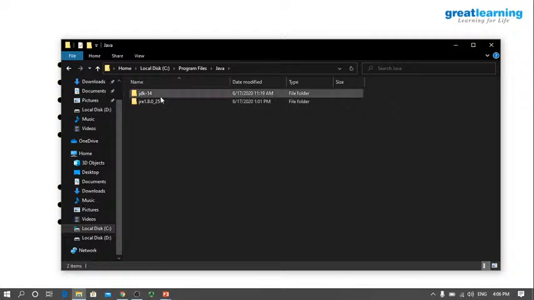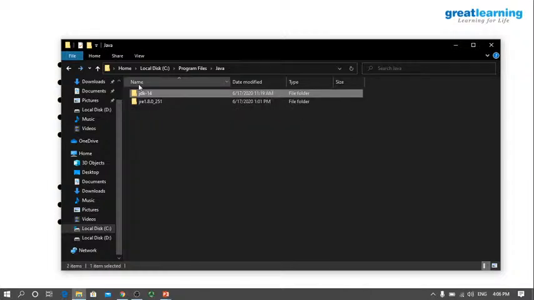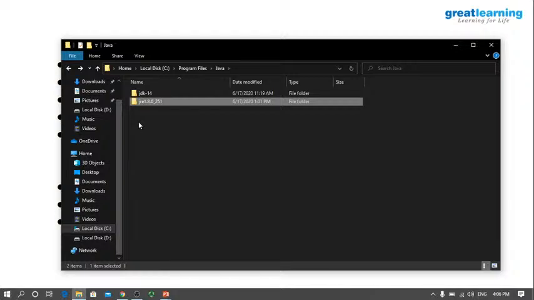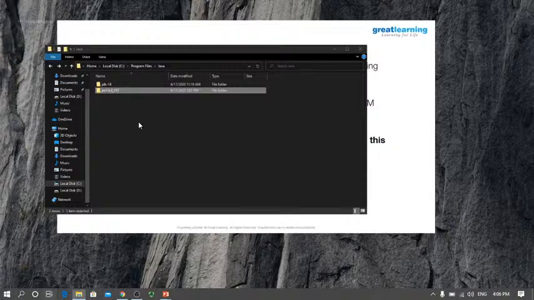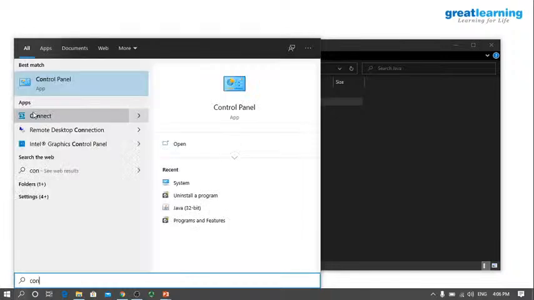I will tell you exactly what the two things are, but right now you just need to understand that there should be a JDK, Java Development Kit, and JRE, Java Runtime Environment. I will tell you what they are used for. For now, just remember that these two things should be there. Once they are there, open your control panel.